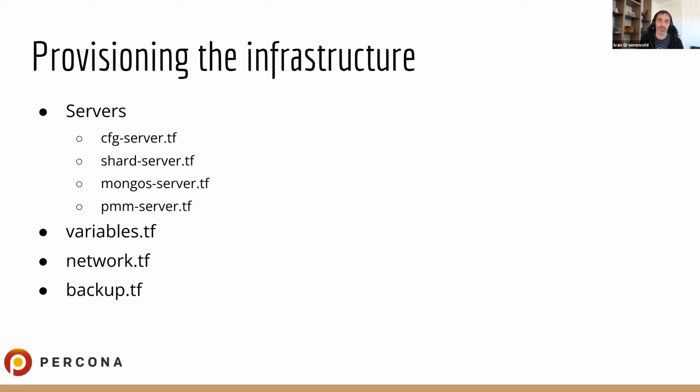In addition to the servers and variables, we can create separate files for the network infrastructure, for example, where we will define things like the VPC, the subnets, and so on. And also for the backup part, maybe all the things that we need to take a backup, we can put in a single file, like the creation of the cloud storage bucket, the roles and the service accounts that we need, and maybe even some lifecycle rules can go there, okay? So let's look at these tasks in a bit more detail.